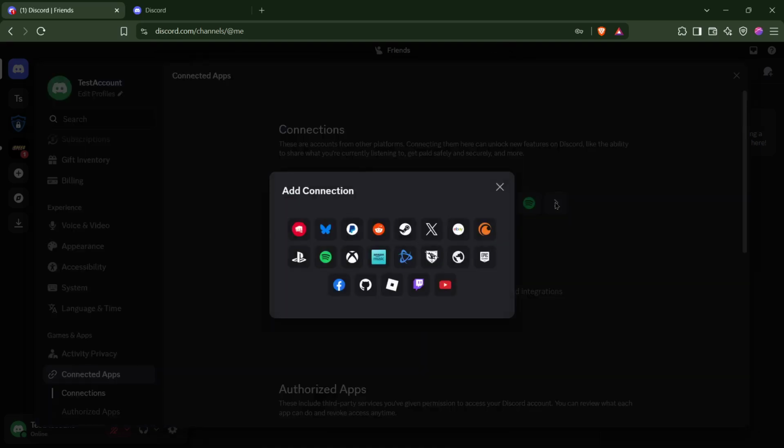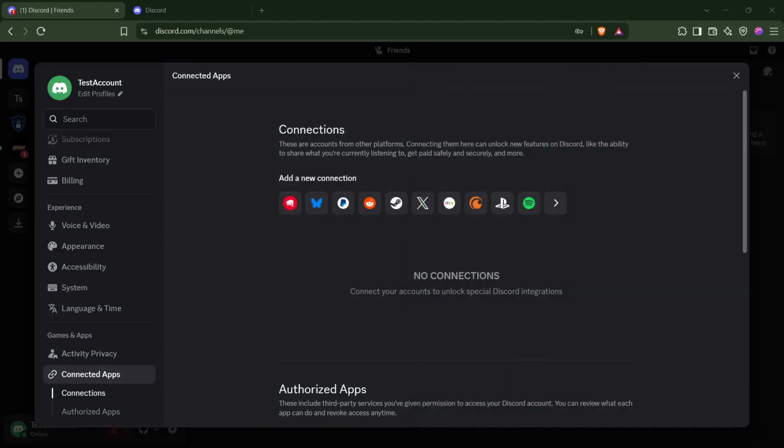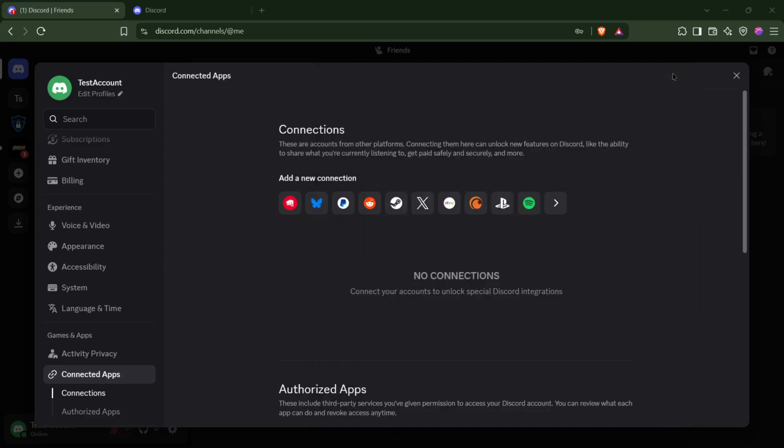For this example, a browser window opens for Twitter authorization, showing the authorization screen with your Twitter profile details at the top. The authorization screen displays sign in and cancel buttons to complete or decline the connection. Click Cancel to close the window without connecting. You're back at the Connected Apps panel with your YouTube account successfully linked and ready to use.